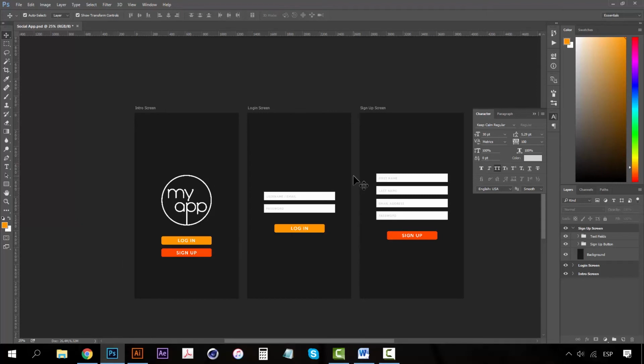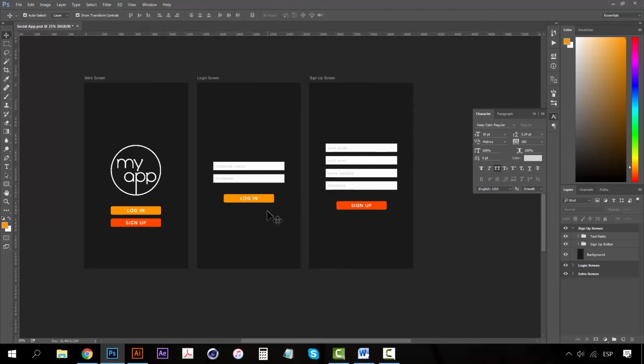So we have our first three screens. You can see how simple it is, and you can see that once we have our wireframe, it's much simpler to design because you already know how the layout will be. You already know what you want, and on Photoshop all you have to do is just place stuff and make stuff look nice, make stuff look very simple.